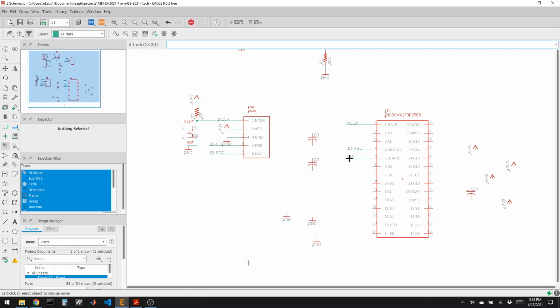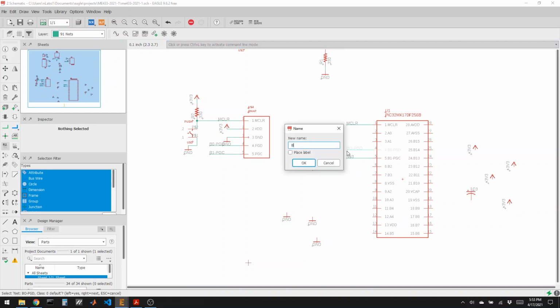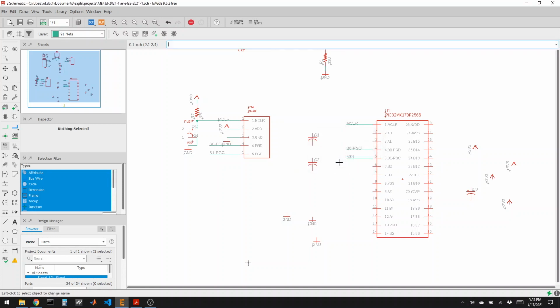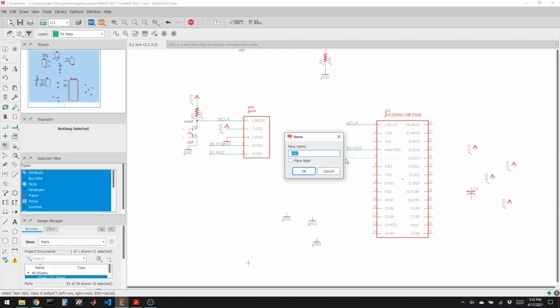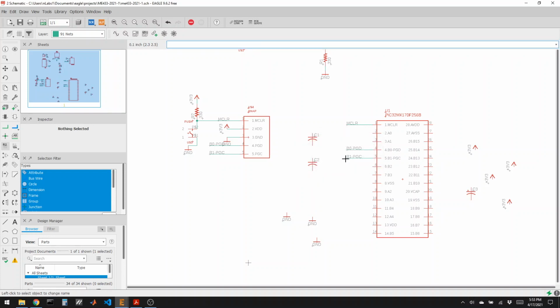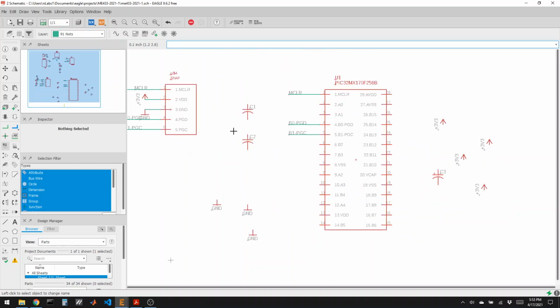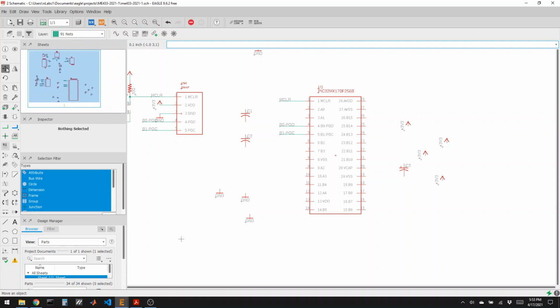B0-PGD. B1-PGC. Okay, so the PIC has the programmer attached. Need power on all the VDDs, grounds on all the VSSs, and then a capacitor from every VDD to ground.